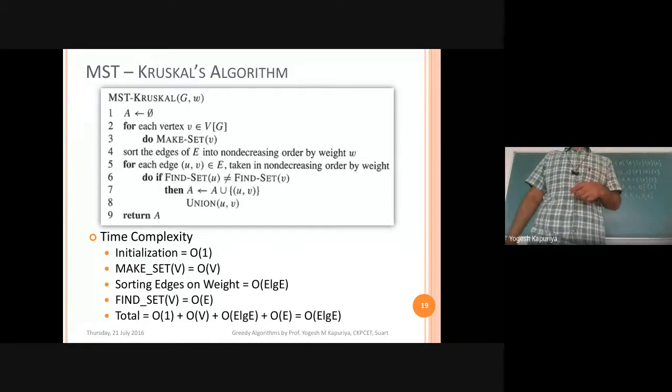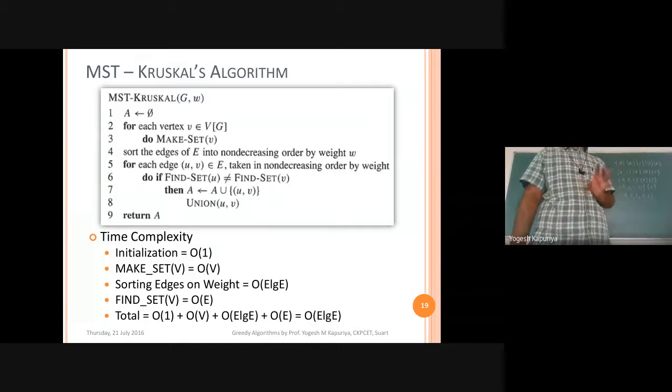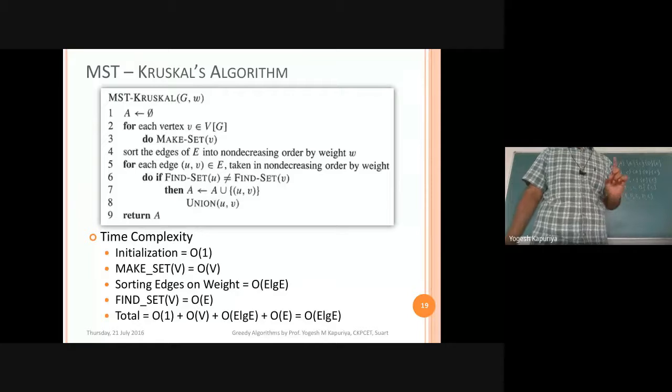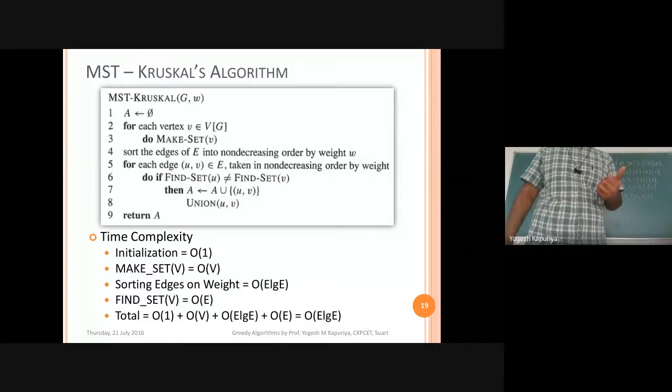Now here we are doing it for every edge. That's why the time complexity of line number 4 is what? E log E. So you have to just replace n with E. n is any number, here our number is E. So the time complexity of line number 4 is E log E.